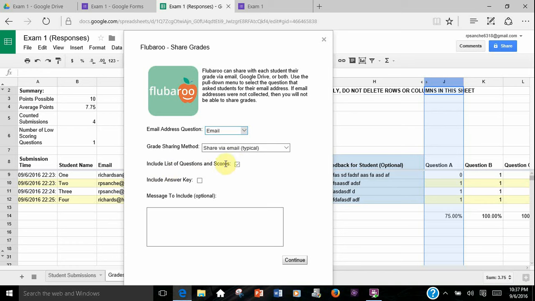Sometimes the teacher has the students do it pretty much at the same time, and so they will share the questions in their email, but you don't have to. I'm just going to check both of them so we can just see what it looks like. And this is a message to the entire student class right here in this box. And I'm just going to say, good job, class. And I'm going to continue.